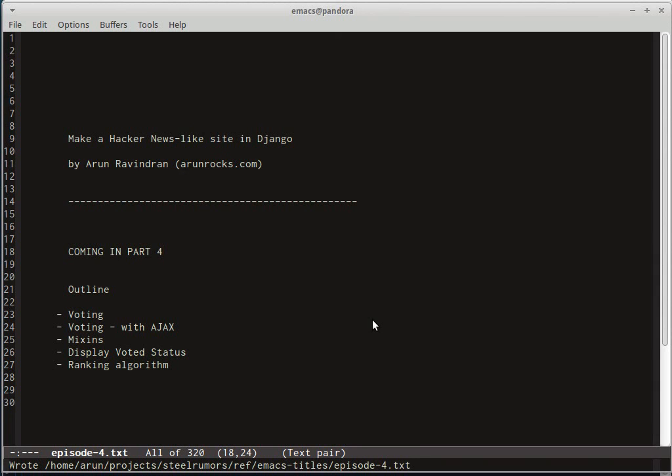So with that, we come to the end of this particular edition of the tutorial. In the next part, I hope to cover how we can do voting, and with Ajax, by simply clicking on a button, we can actually vote for a particular article. We'll talk about writing our own mixins, how mixins work, how we can show the voted status, and we'll discuss ranking algorithms that determine how a hot or a new article comes to the top, a highly voted article comes to the top, and so on and so forth.